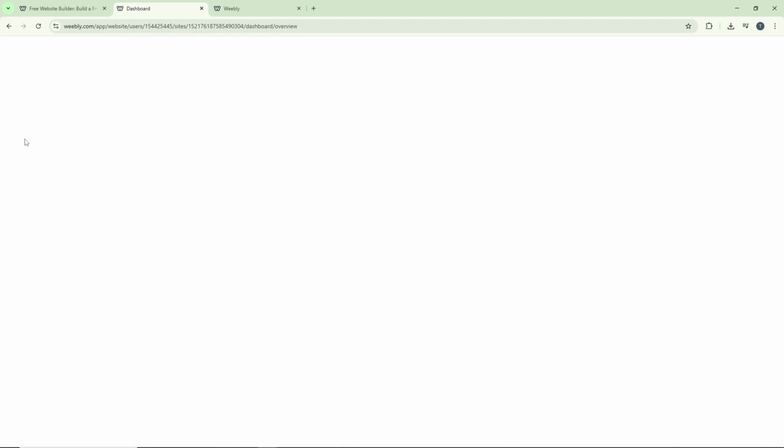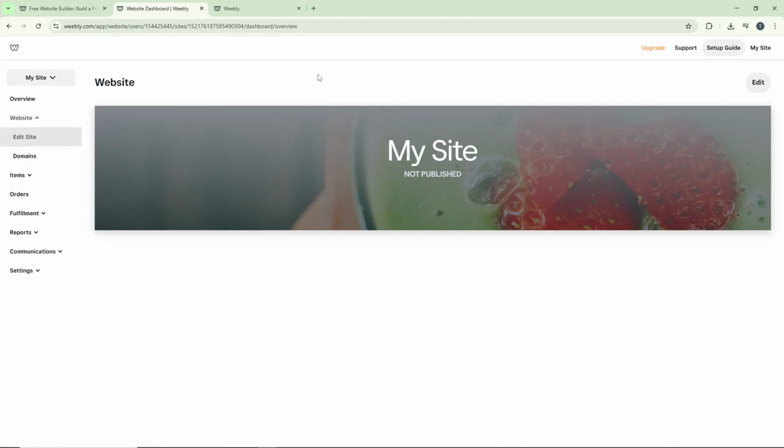Next, you'll be prompted to choose which website you want to edit if you have multiple sites. Select the one you're working on, then look over to the right side of the screen. You'll see an Edit button waiting for you. Click it to open your site editor.